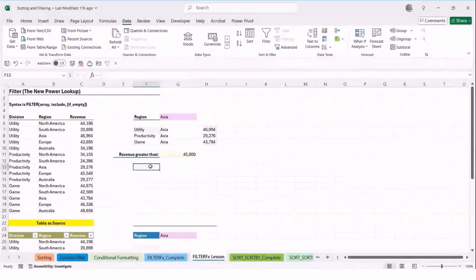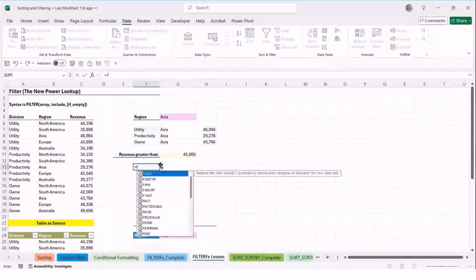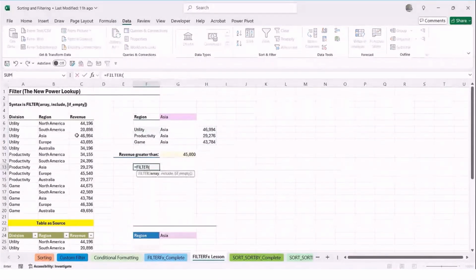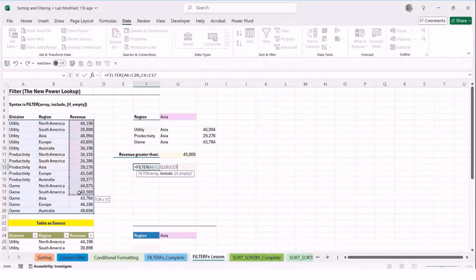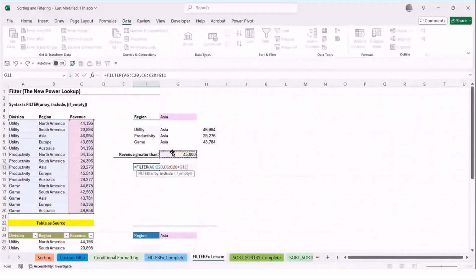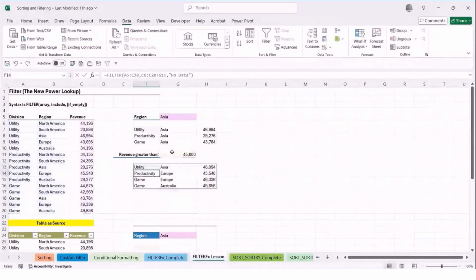Okay, let's go ahead and do this one more time. Let's do filter. And now what's my array? Hopefully you're all saying it to yourself in unison in your head. So I'm going to highlight everything. And now, boom, include what? Well, all of these. And then here comes my condition. What am I filtering by? It's greater than whatever is inside of here. Okay, now I'm going to do comma, and then I'll say no data. And now watch that come in, and everything there is greater than 45,000.